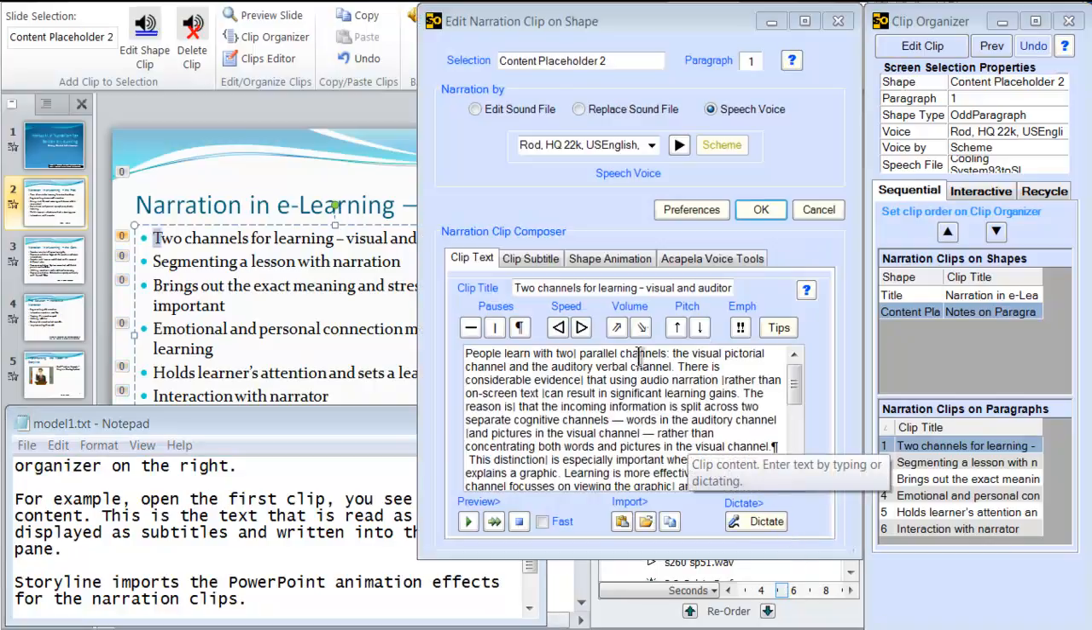Here's the content of the first clip. You can see the text inside the SpeechOver editor. This text is the text that is read as narration, also displayed as subtitles, and written into the notes pane.